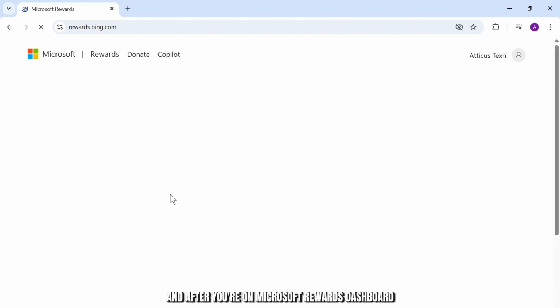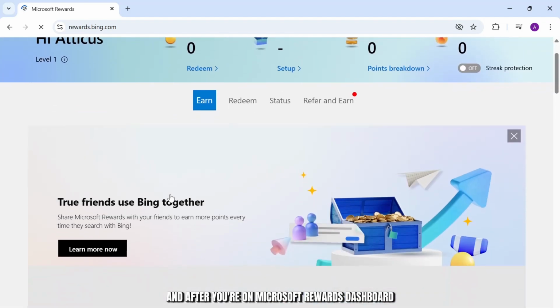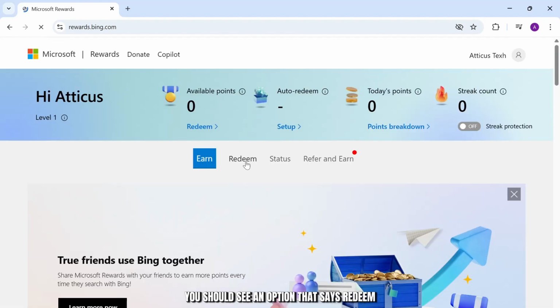And after you're on the Microsoft Rewards dashboard, you should see an option that says Redeem. Tap on Redeem. After you tap on this Redeem option right here, you'll get options on what you want to redeem from your points. So let's wait for it.